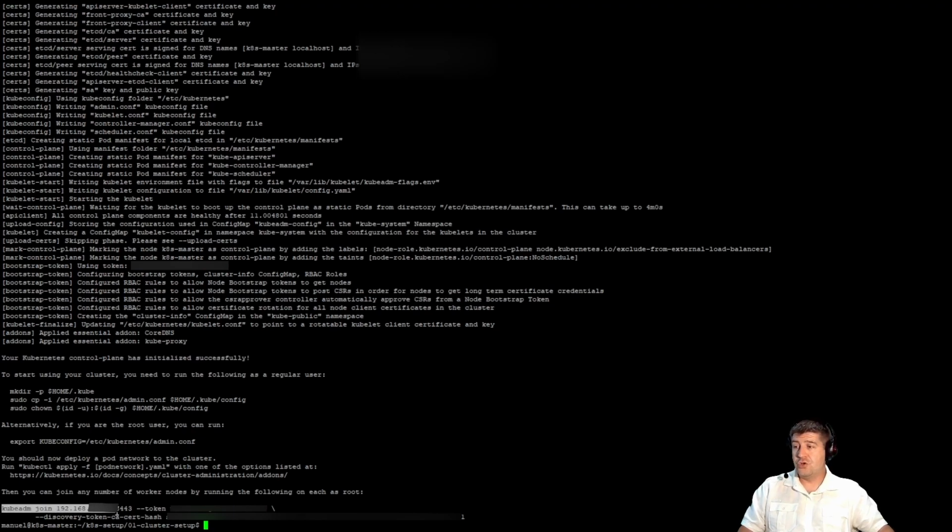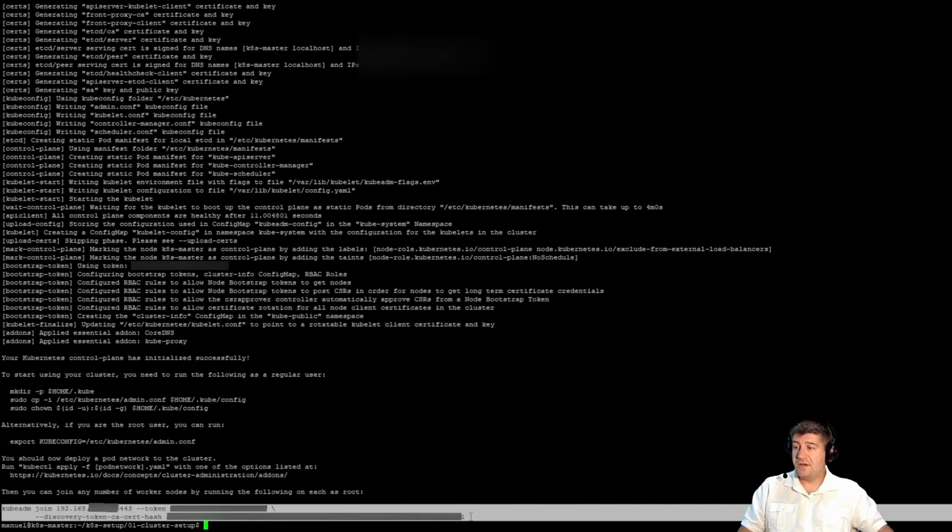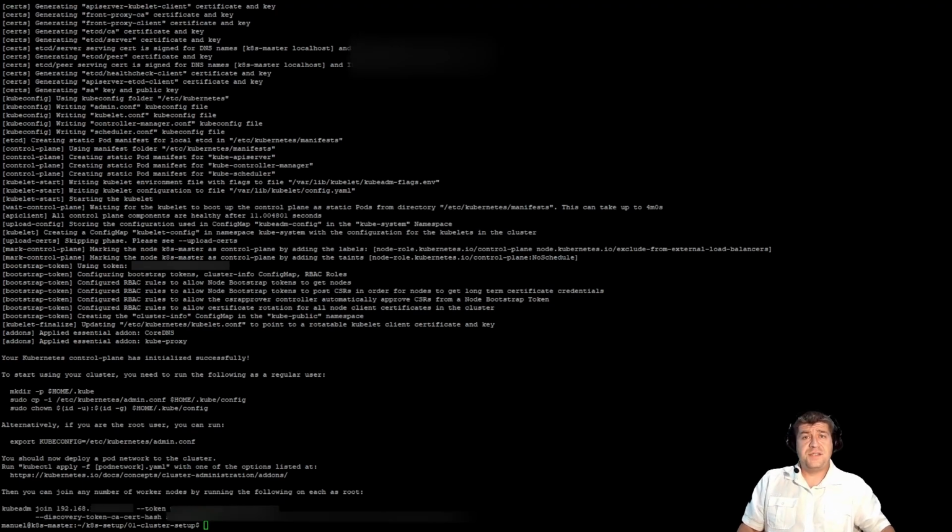But in order to join, you need to copy this command into a document, which you then can use to later on join your nodes to it. So I will do that. As you can see, you also get additional instructions, such as what you should be running, which is what we're going to do right now.